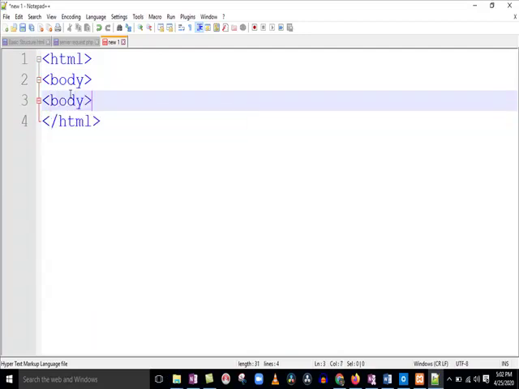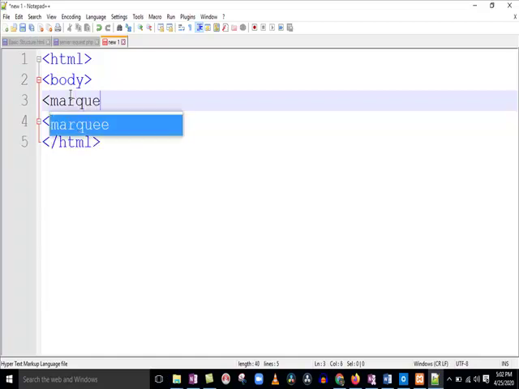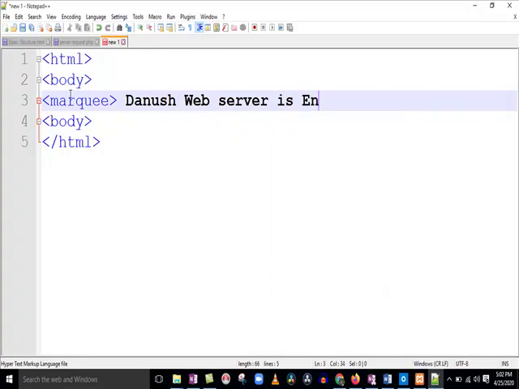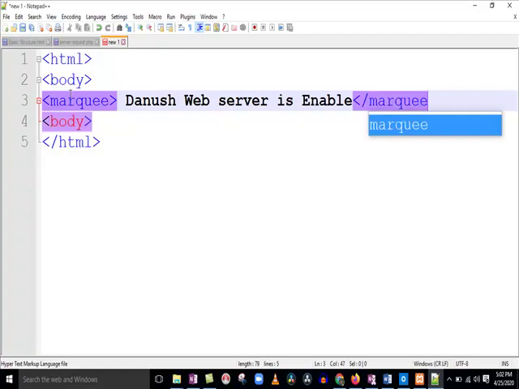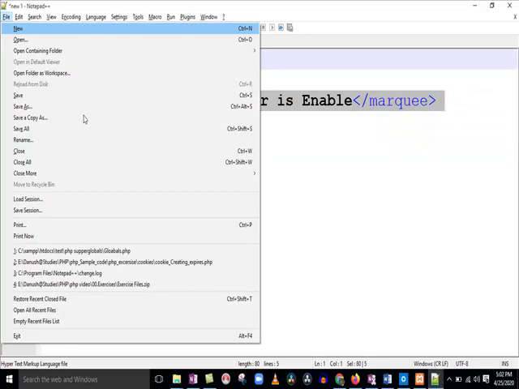Inside there, I'm going to use something called marquee, which is used for moving text. In the marquee I write "Dhanush web server enable", and I close the marquee. Okay, this is the basic HTML page. I'm going to save this. This is something important.